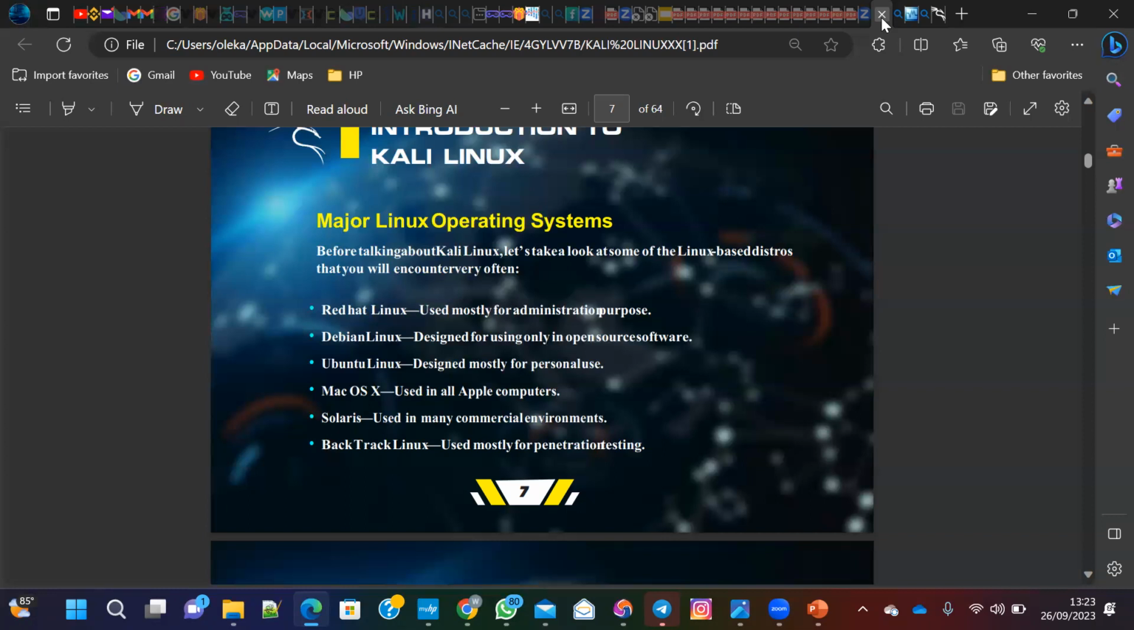We also have Mac OS, which is normally used in all Apple computers. For those that are conversant with or using Apple, you will understand that the Apple architecture is close to that of the Linux architecture. So in that case, we have Mac OS. We also have Solaris, which is used by many commercial environments.